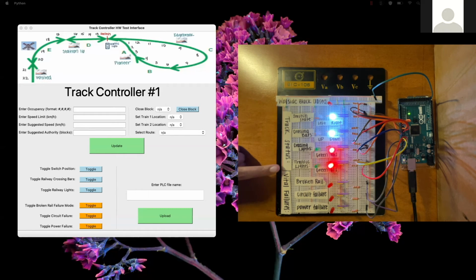And then here you have the track status. This includes the switch states, the crossing bars, the crossing lights, and the traffic lights. And all of these status signals are determined by the PLC. And then over here you have vital failures, which includes broken rail, a circuit failure, and a power failure. And anytime Murphy triggers these failures, these lights should indicate which one was triggered.